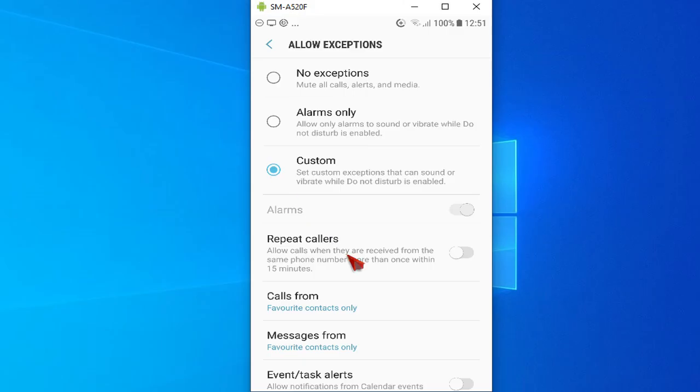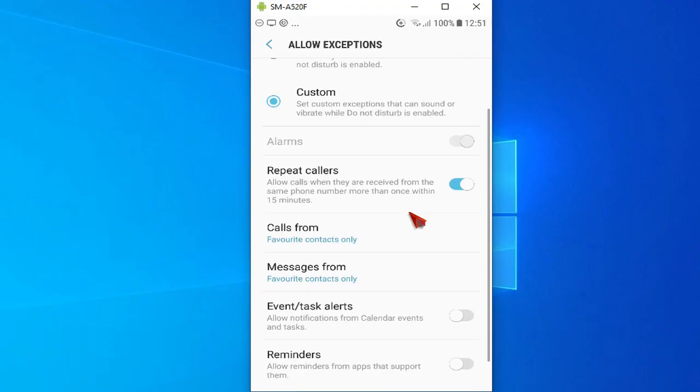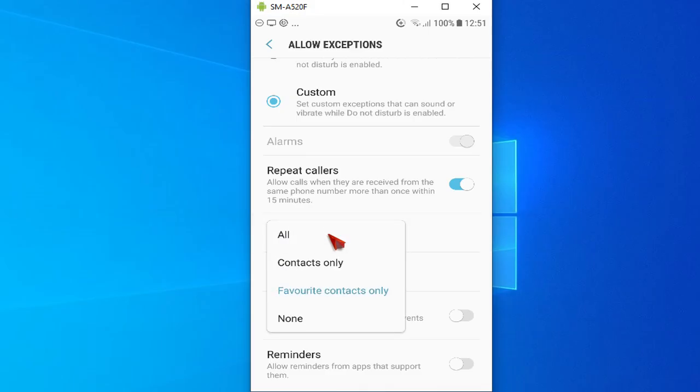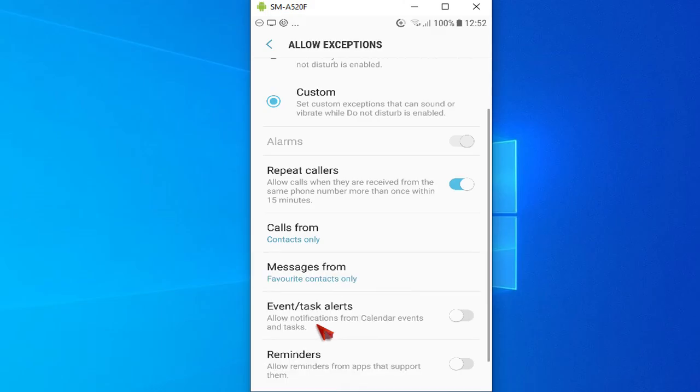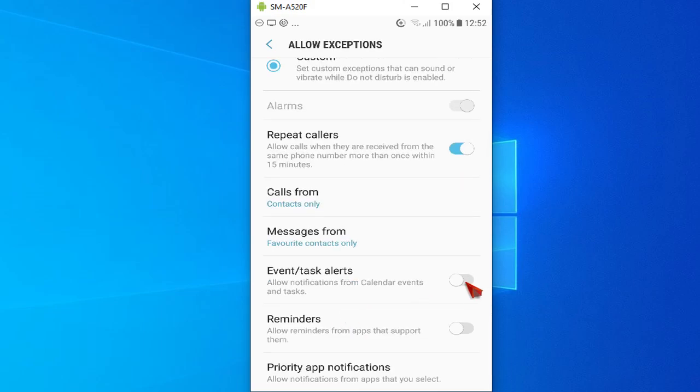To allow repeat callers, anyone who calls twice within 15 minutes, to ring through if you turn on DND, just toggle repeat callers by swiping the button to the right. To allow calls or messages from people in your contacts list or only favorites to ring through, tap Calls from or Messages from and choose which contacts you want to allow. You can also allow event notifications and reminders to alert you by turning these options on as well.